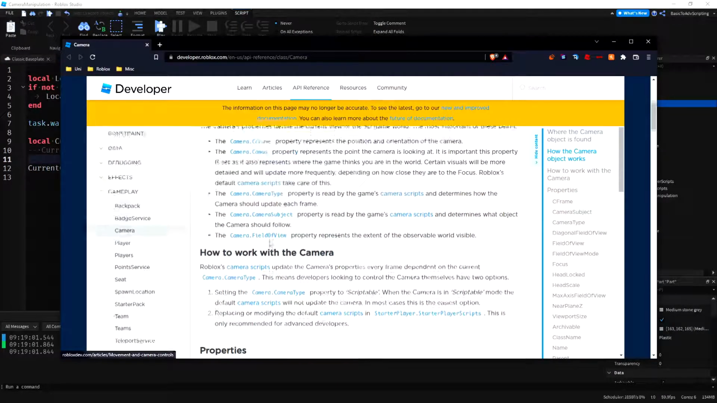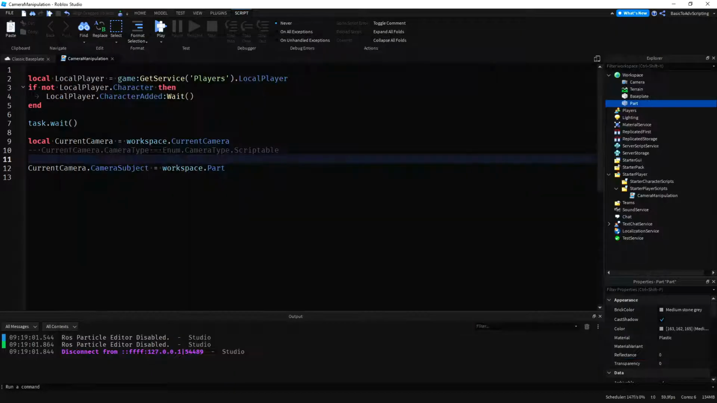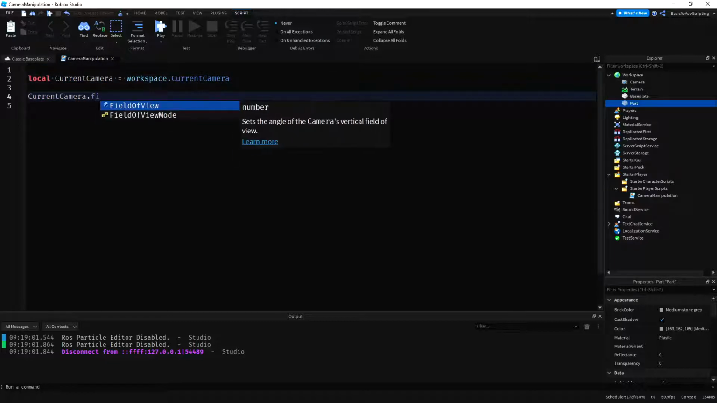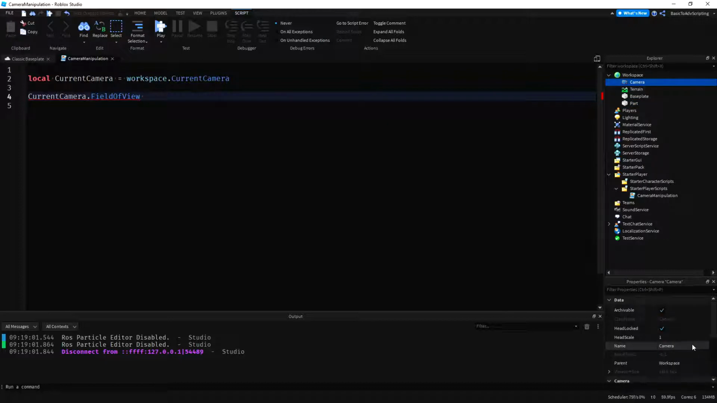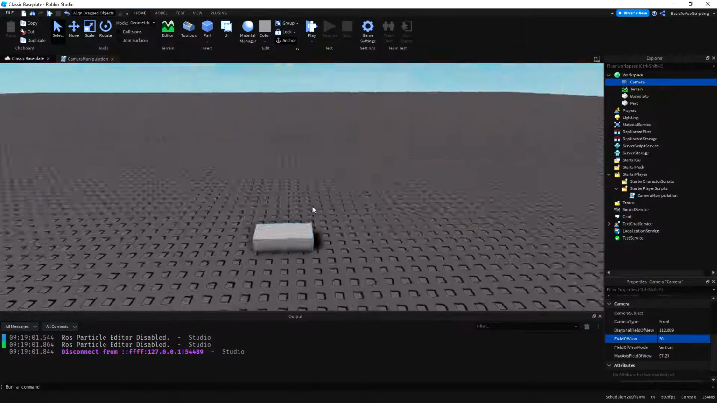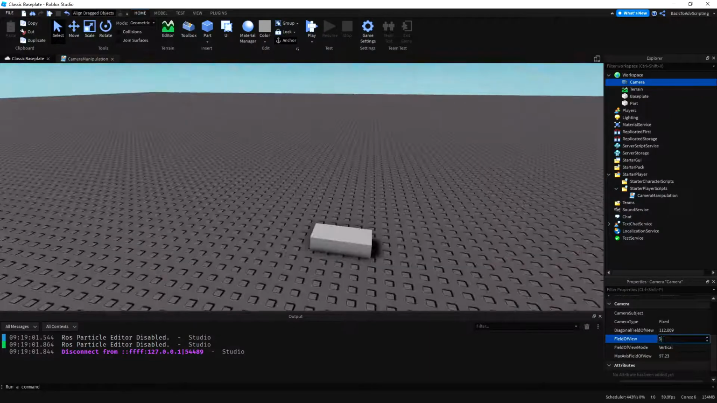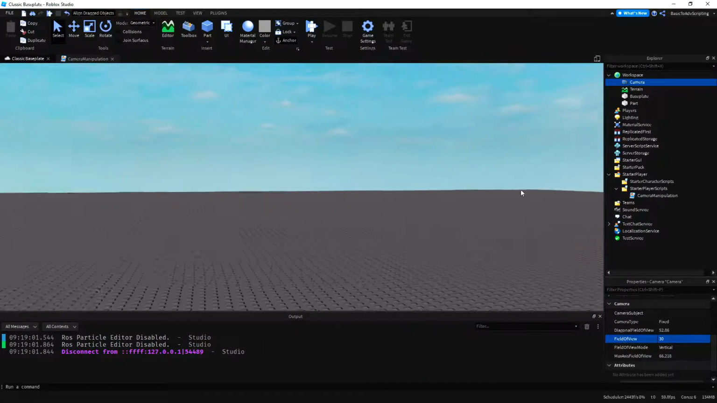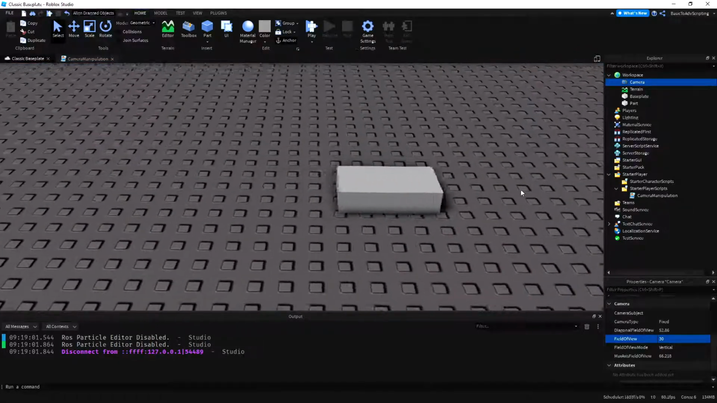What was the other one? There was another thing. Camera field of view. The field of view we can do without this. Let's get rid of these. So we have a look at the camera here. Our current field of view is 70. If I start changing this in Studio, you can see I zoomed in here. But it's pretty much how much of the game you can see angle-wise, and it will spread across your entire screen.